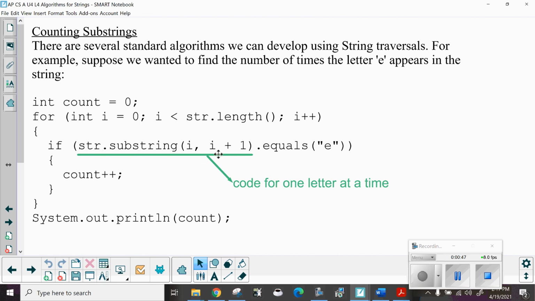string.substring(i, i+1) is the code that we use to get one letter at a time. Then we use the string function .equals("E"). So we look at each letter, starting with the beginning, going all the way to the end, and seeing if it's an E. If this condition is true, the letter at location i is an E, we increment the count by 1. Once we get all the way through the loop, we output the count. That's it.